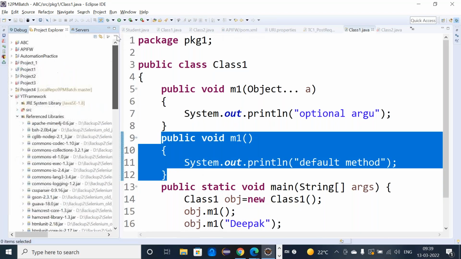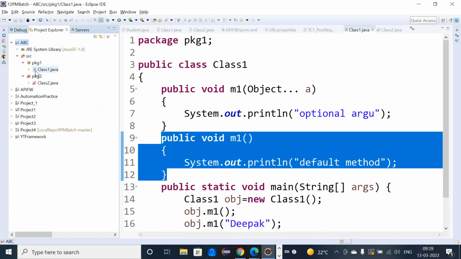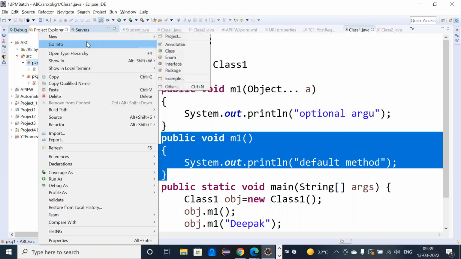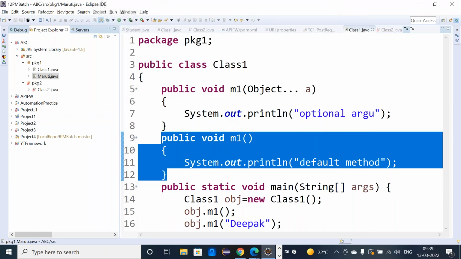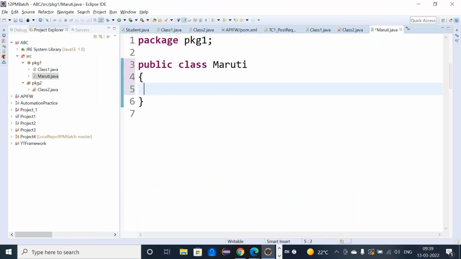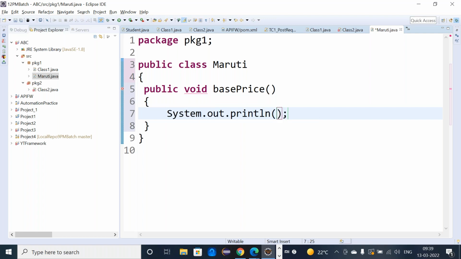Now, let me create a new class from scratch. For example, here we have a class Maruti. Inside Maruti class, we have a method. Here I'm printing a message, right?